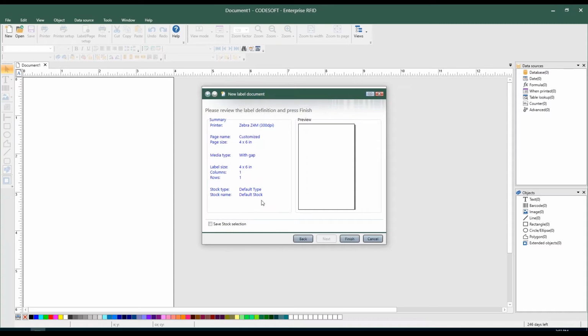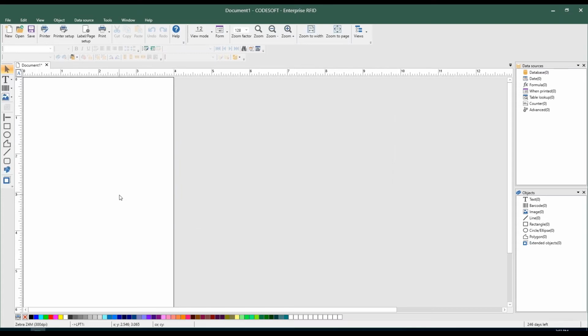And if we click Next, we just have a very simple summary of everything that we've selected. And again, we have the option to save that stock selection to the predefined list. Clicking Finish, we are exiting the wizard. We have selected our driver, and we have set up the label template. It's a pretty generic 4x6 inch label. However, we can now start adding objects onto this label.